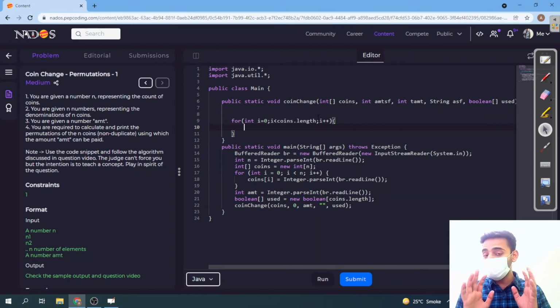So if we are using a coin, what we have to do, we have to first check that I have not already used that coin, right? So for that, there is a boolean array that will help us to identify which coin is used, right? Let me introduce you to these variables also. This is amountSoFar, like what amount we have paid till now, that will be stored in this variable. This is the total amount, our target amount, right? And this is answerSoFar, that will store our answer, right?